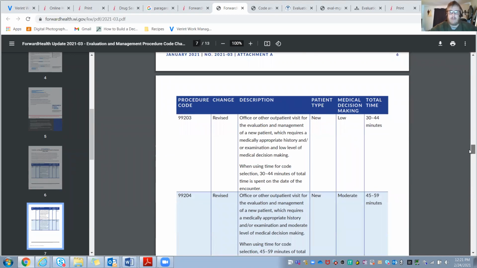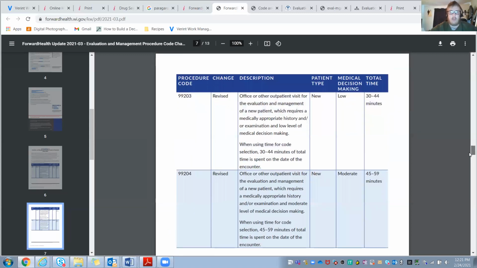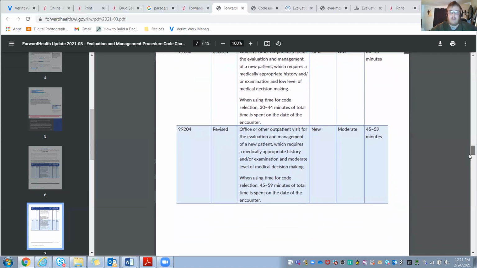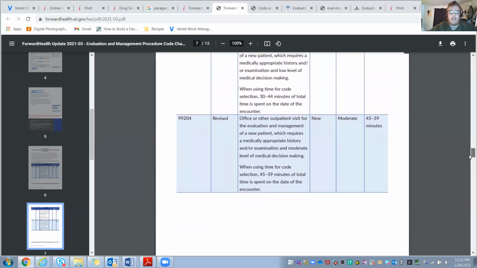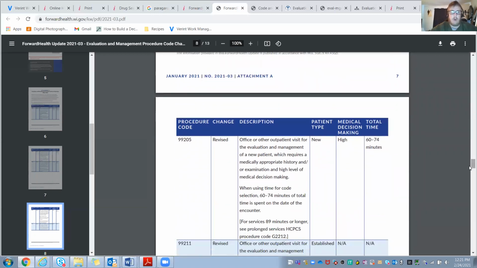Okay, so 30 to 44 minutes, 15 to 29 minutes is your standard 99202. 99203 is 30 to 44, low medical decision making. 99204 is moderate, 45 to 59 minutes. And then 60 to 74 or high medical decision making for 99205.